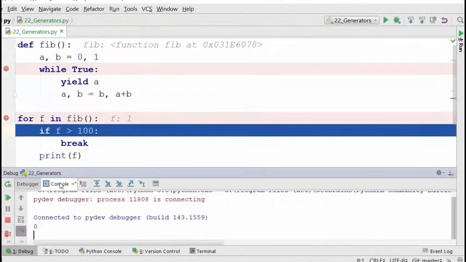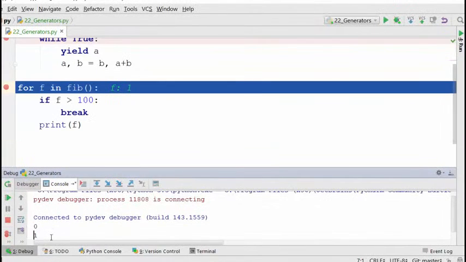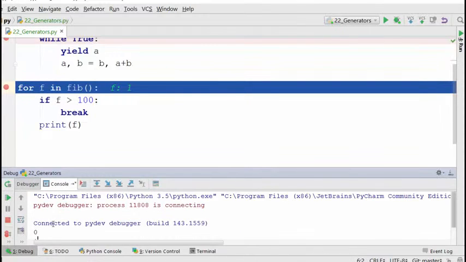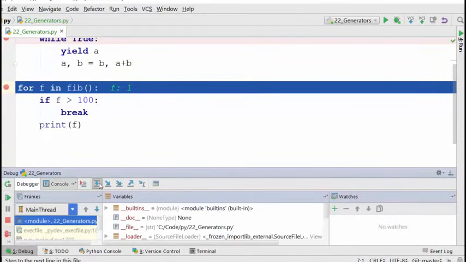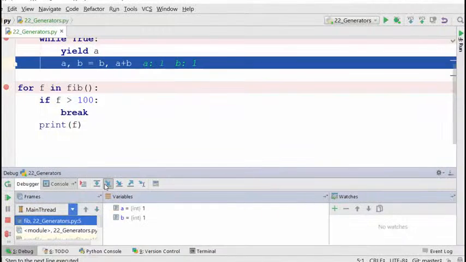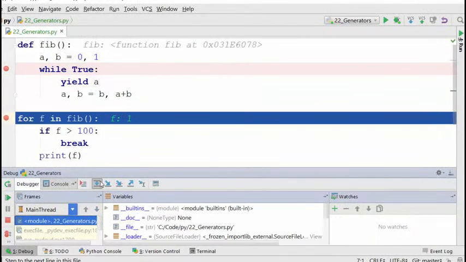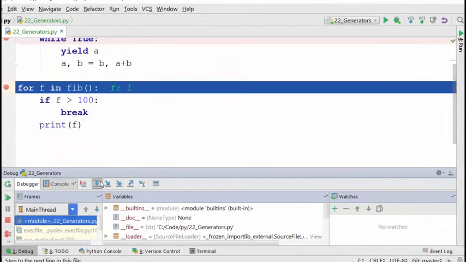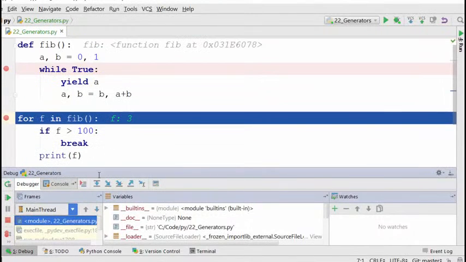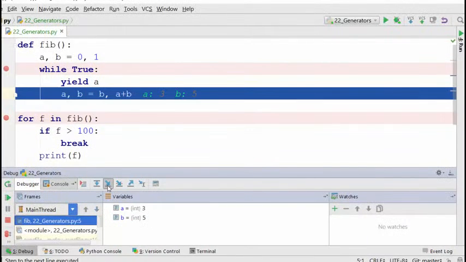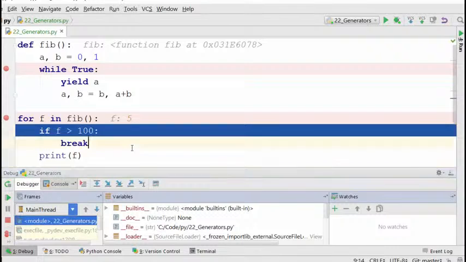Okay, and if you look at your console, 1. So if you do next, you'll see 0 and 1 got printed here. So I will again go inside this, and A is now 1 and B is 2. It's returning A, which is 1. If you just do F10, it will not go inside this function. If you want to go inside the function, then you have to do F11 or use this button. Okay, so you kind of get how this works.